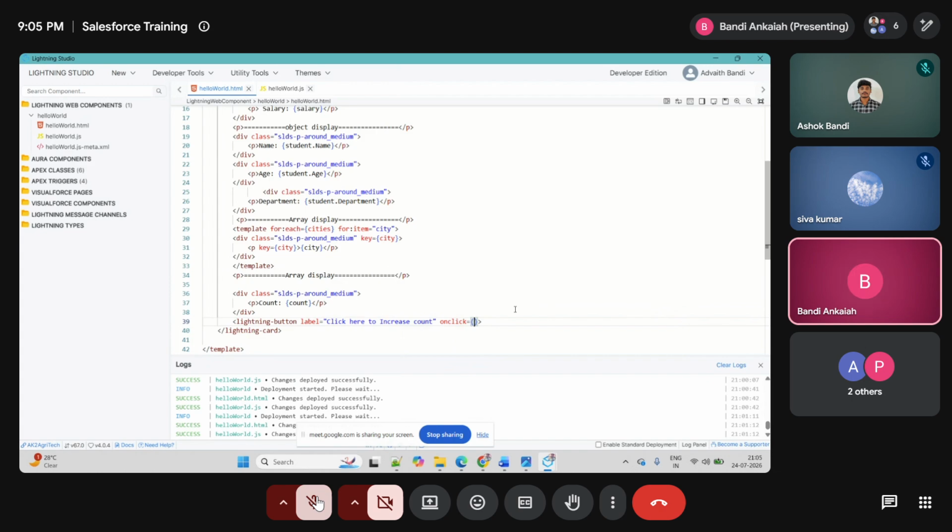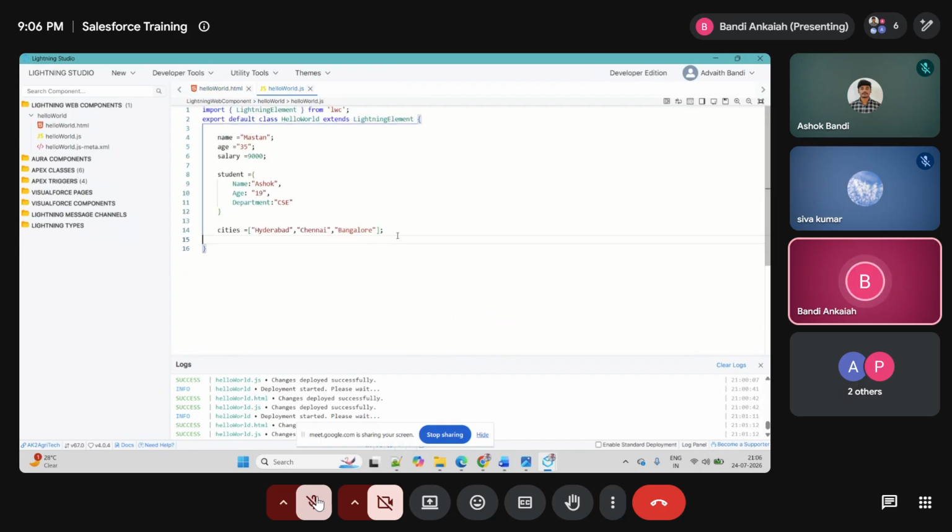So handle click. For the handle click, on click means this is the event. Okay, so for the event name we are keeping handle click. Okay, so here in the JS file, what we need to do here, declare one count variable. Okay, count equal to 0. Initial value would be 0.